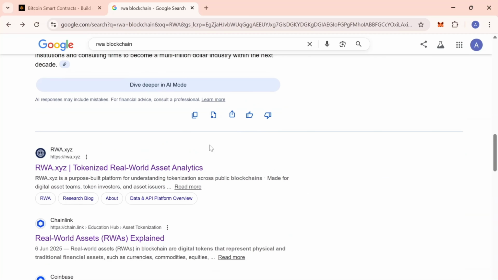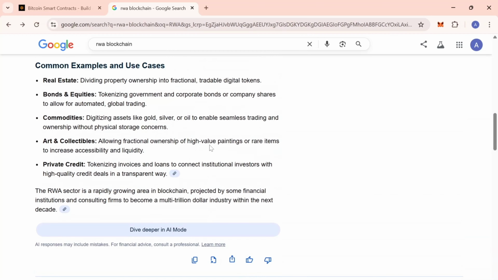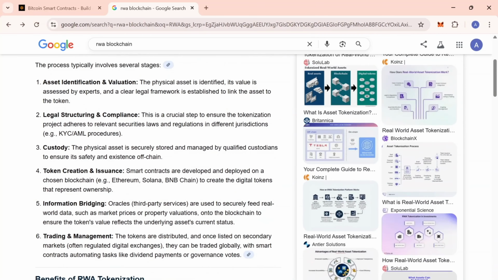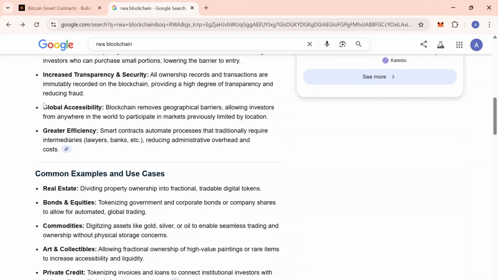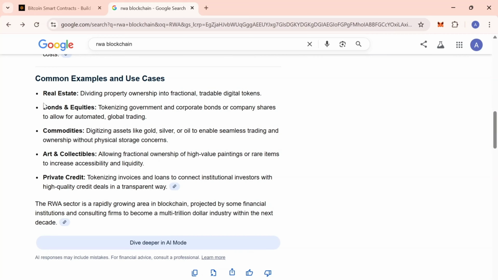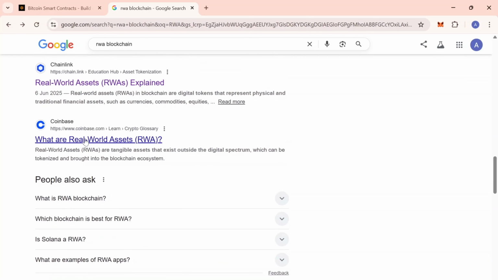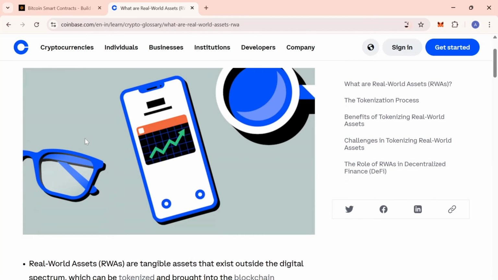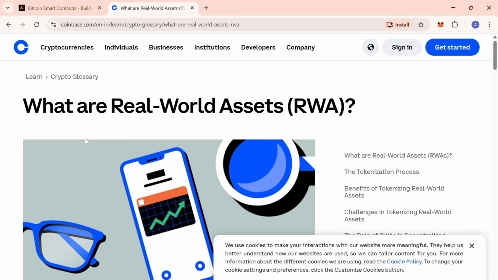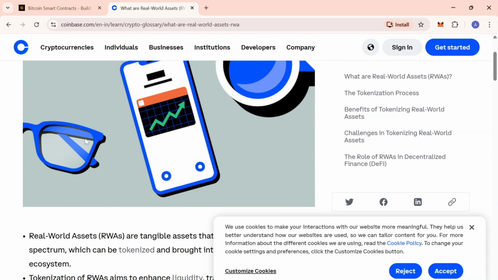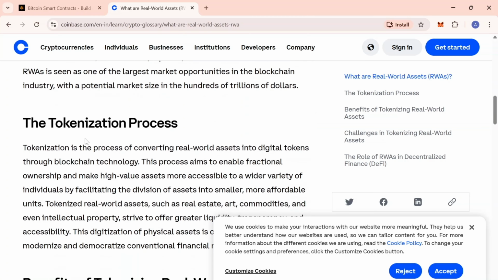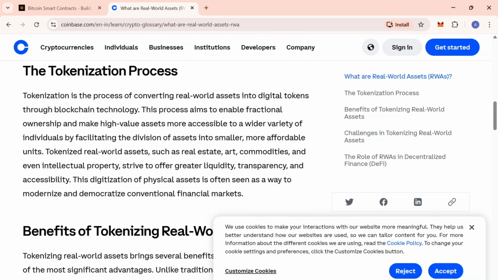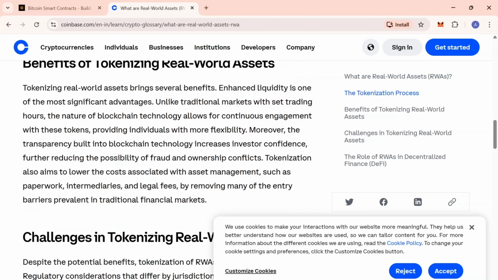Now let's understand the key benefits. The first key benefit is enhanced liquidity. It fractionalized about a $100 million real estate into 100 tokens for global access. Then there is transparency. Immutable blockchain records reduce fraud. Oracles verify the reserves. The next benefit is efficiency. It cuts out intermediaries, enabling instant settlement. Then there's yield. Tokenized treasuries offer about 4 to 5% APY in DeFi pools.